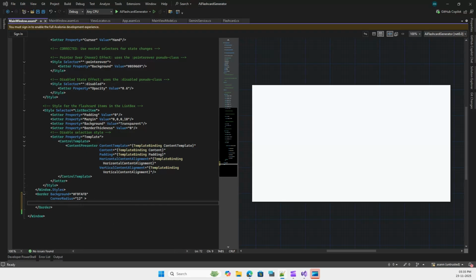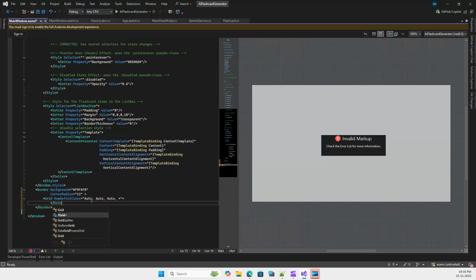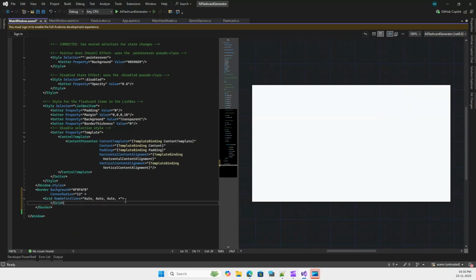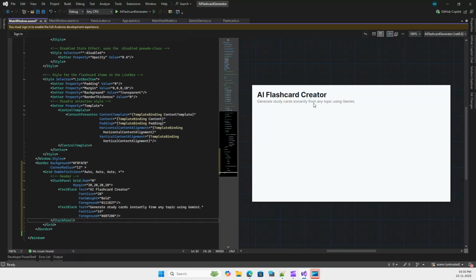Let's start first with the grid. Let me add the grid here, and let's also close the grid. This is a grid that has these row definitions: auto, auto, auto and star. Within our grid, let me put the first header, and this is the header that will be displayed on our flashcard on the top. It says AI flashcard creator, and it has a subtext. These are the text blocks, held within our stack panel.